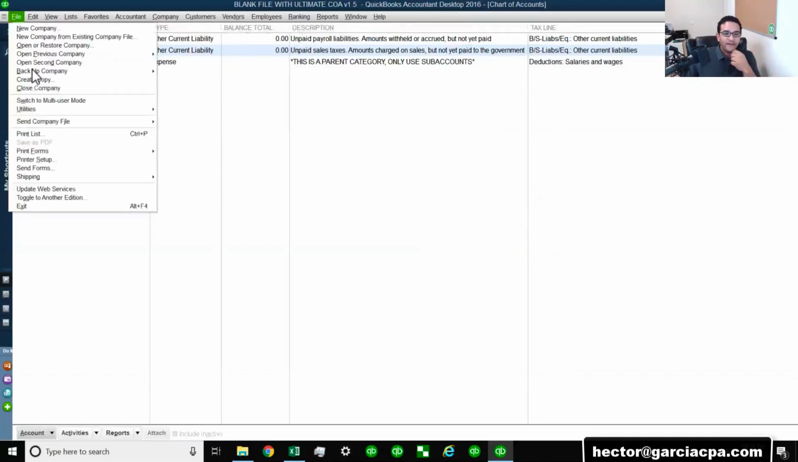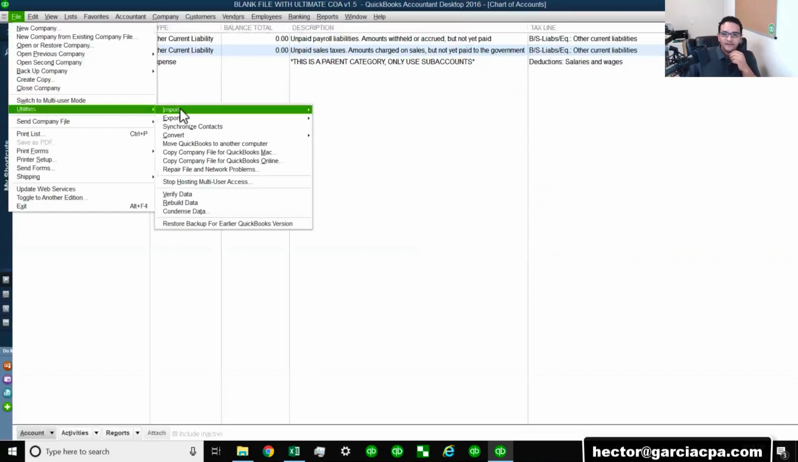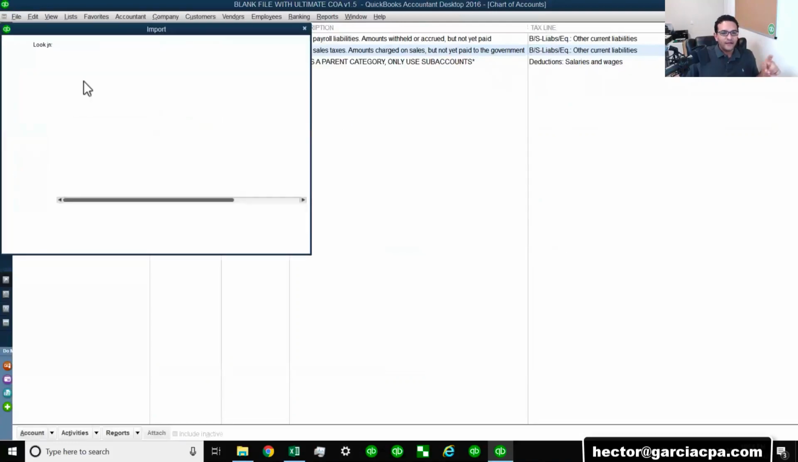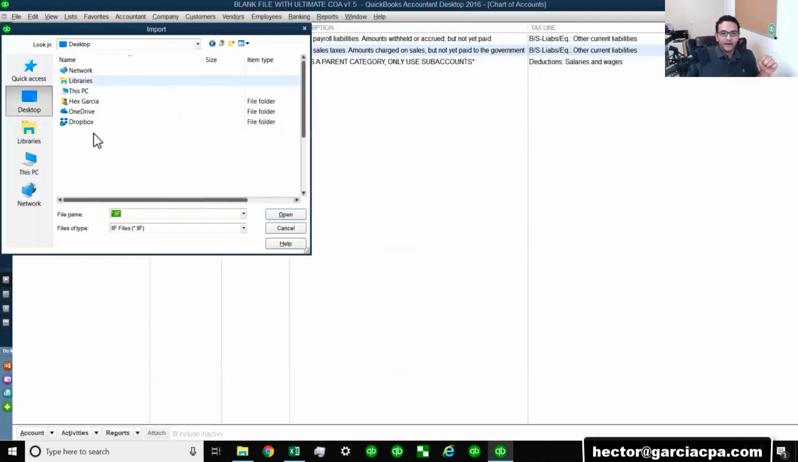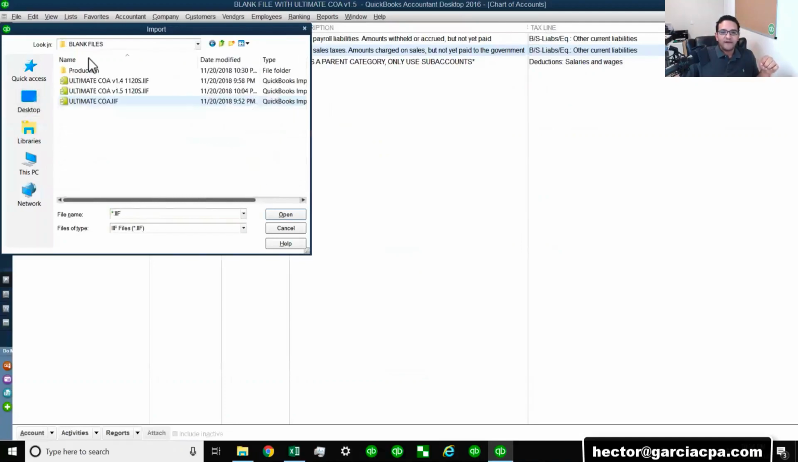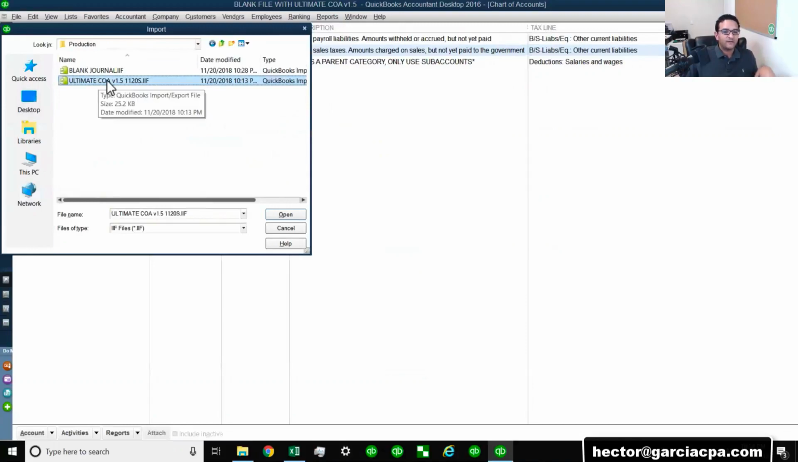I click on the File menu, go to Utilities, Import, IAF File. Then I search on my desktop for where my file is. I have this IAF file called the Ultimate Chart of Accounts, and this is my own customized chart of accounts that fits most of the tax returns that I do.